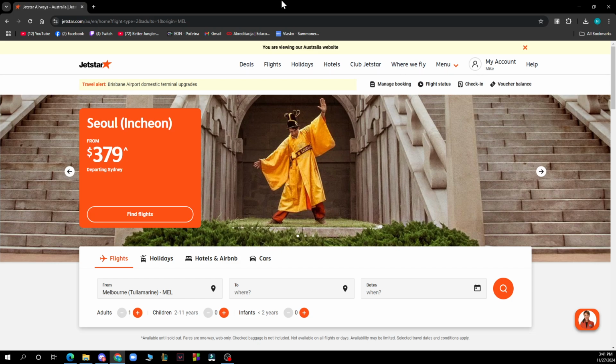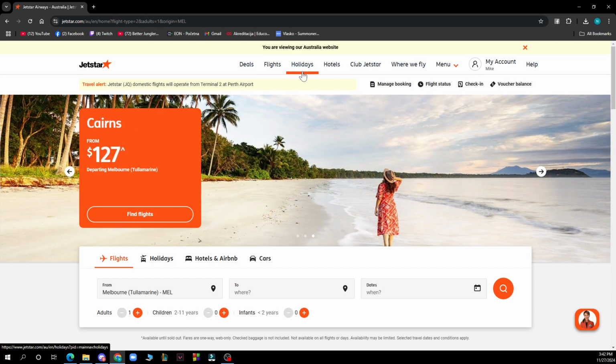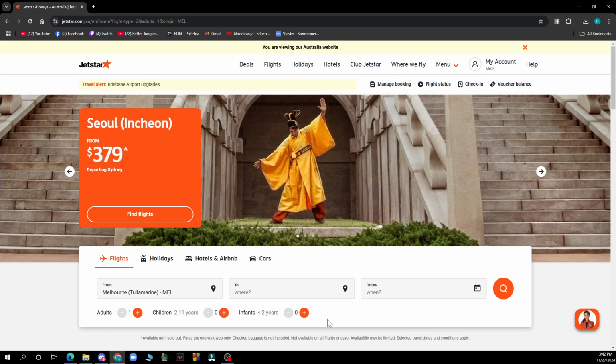But now guys, let's see what we actually have in front of us here. So as you can see in the top side of the screen, we have the deals, flights, holidays, hotels, Club Jetstar, where we fly menu, and of course your profile. And in the middle of the screen, we have of course the option where you can go and book a flight. But now guys, let's see how you can actually go and change Jetstar flight time.